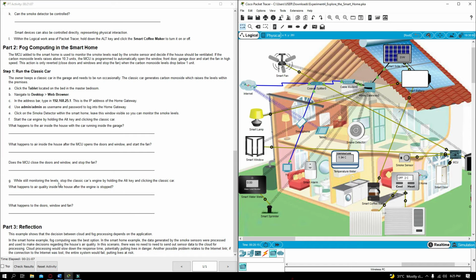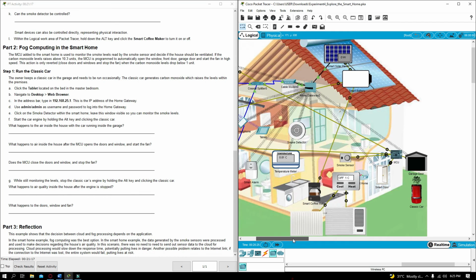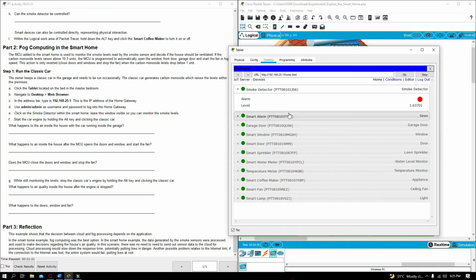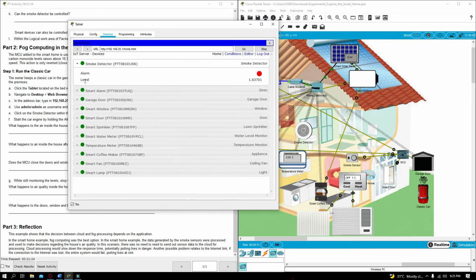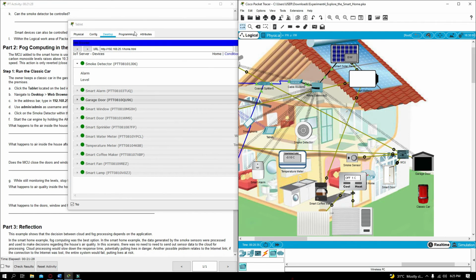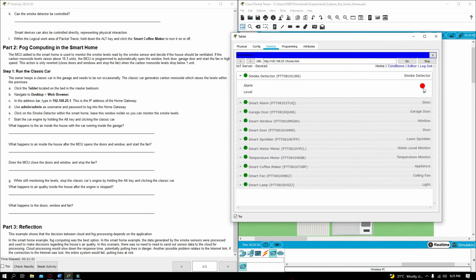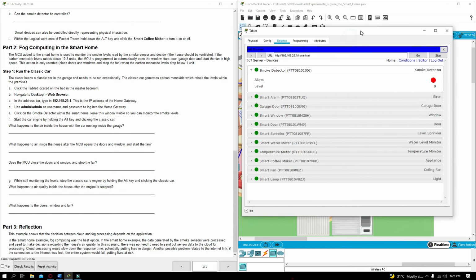While still monitoring the level, stop the classic car's engine by holding the Alt key and clicking the classic car. What happens to air quality inside the house after the engine has stopped? So we need to open the tablet again for that. So this is the level. Let's turn off the car. And as we can observe, the level of the air is now 0 inside the house.